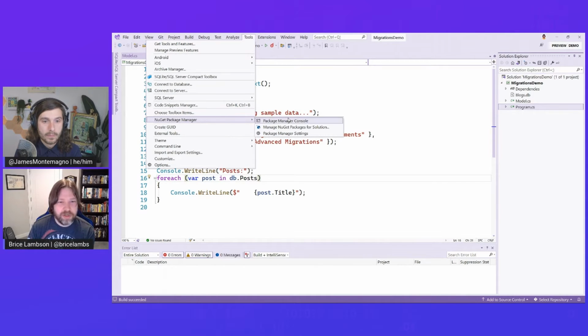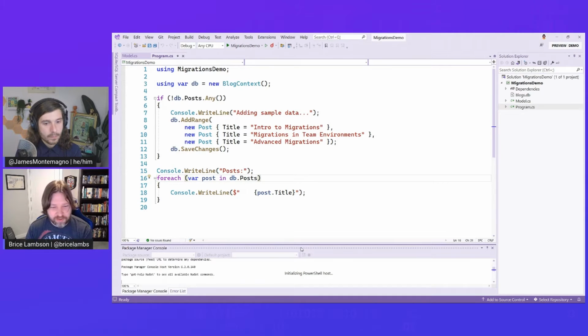NuGet Package Manager Console. It's this little tool here. And this is kind of an odd little thing. You can think of it as a console that knows more about Visual Studio. And you can actually use this to install packages. The first step when you want to get started, you need to install the tools. So we're going to install.